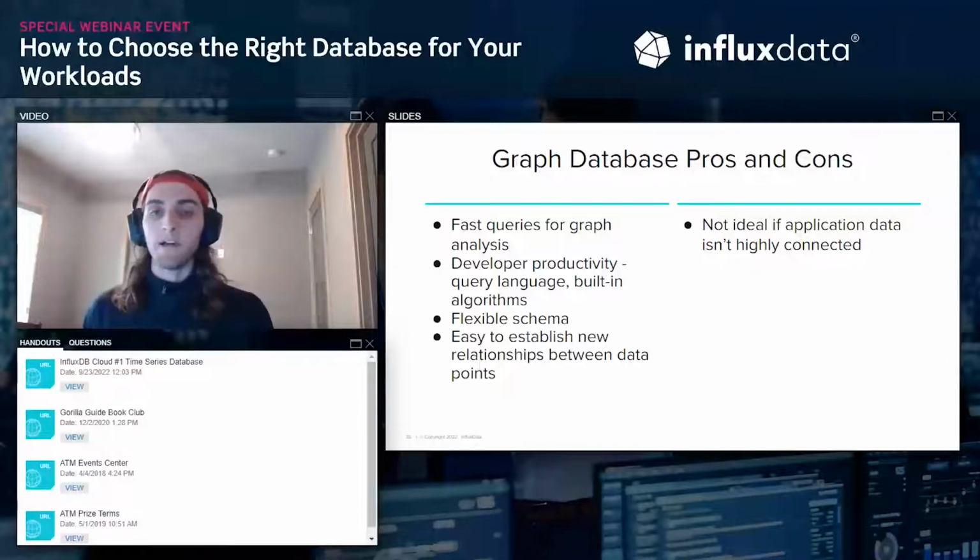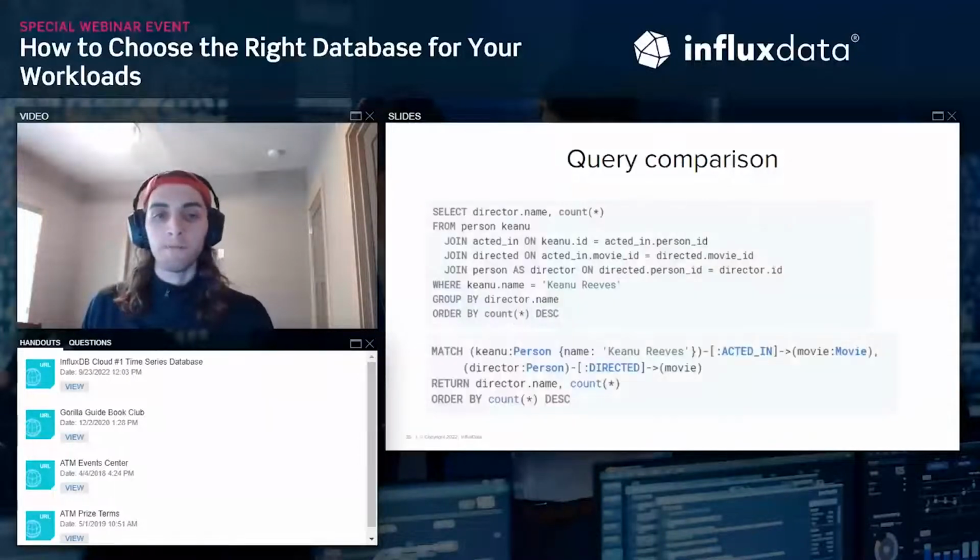The obvious con is that if you're not working with highly connected data, there's really no reason to use a graph database. So that's one of those things where you know ahead of time what your data and workload are like, and it's really not a con if you know ahead of time why you're choosing what you're choosing.